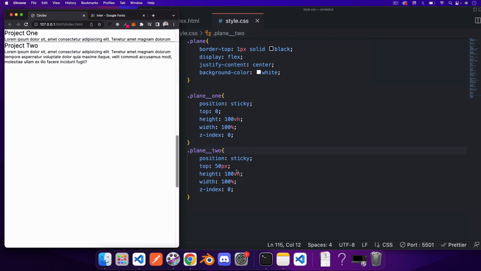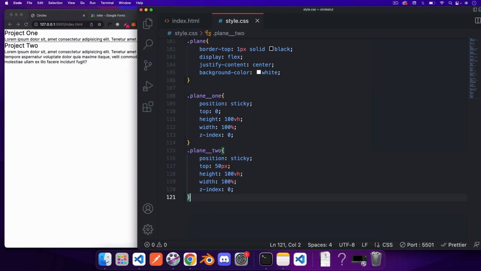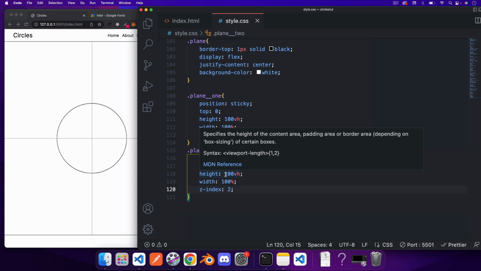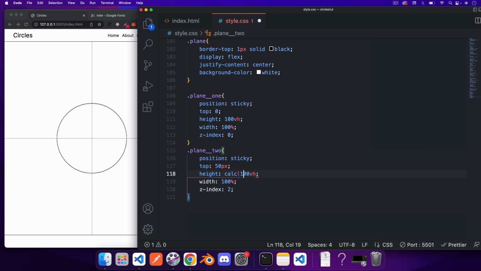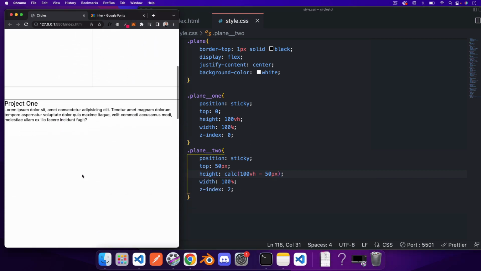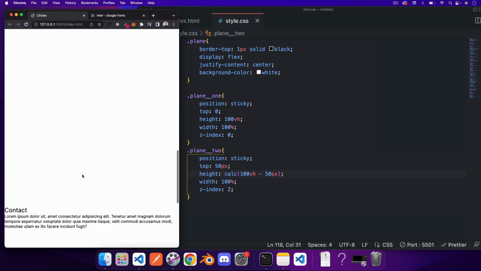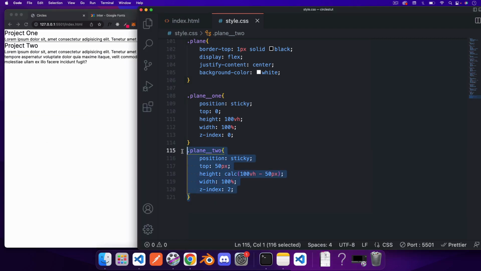Okay, and then the next thing we want to do here is change the z-index here to 2, so it goes in front of the first plane. And here we're just going to set the height to be 100 viewport height. So we use the CSS calc function here again, and then we're just going to subtract 50 pixels. Okay, so that's looking okay so far. Let's just do the third plane now.